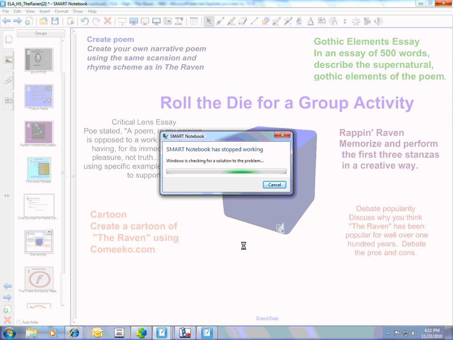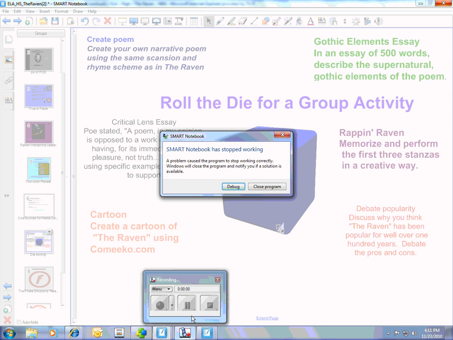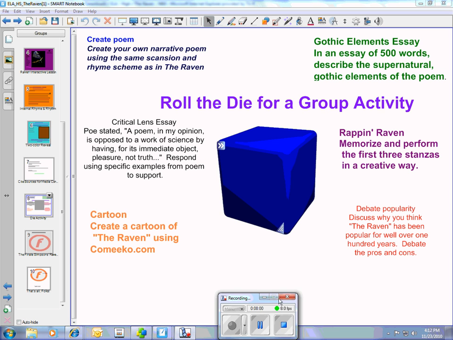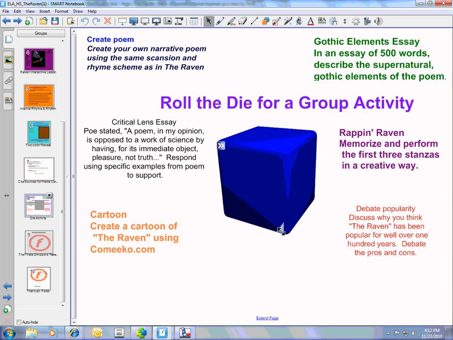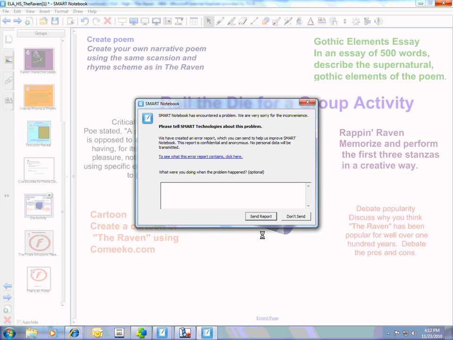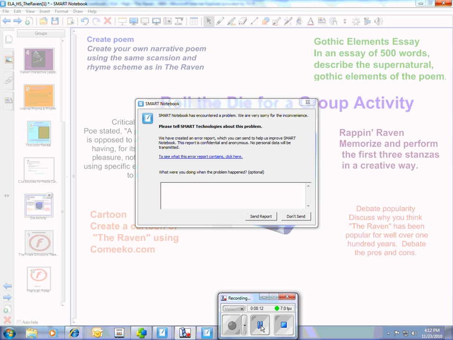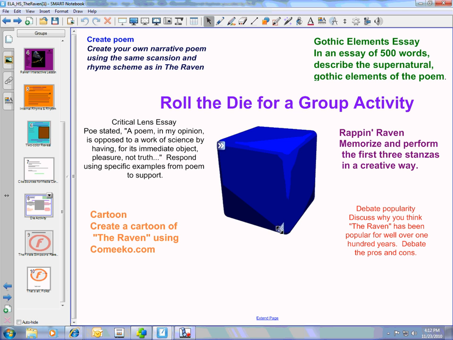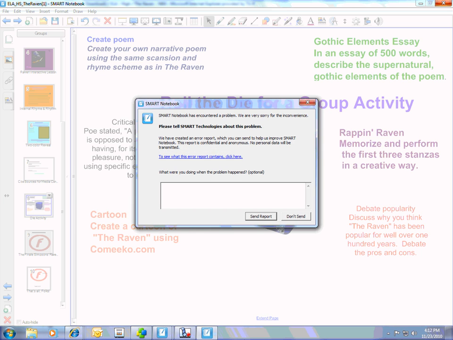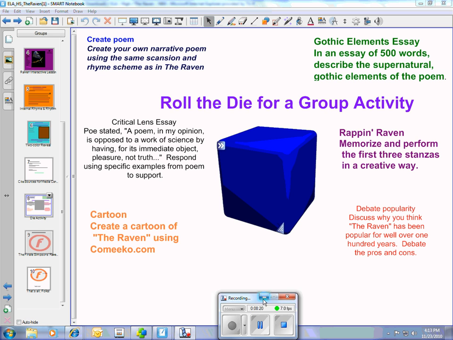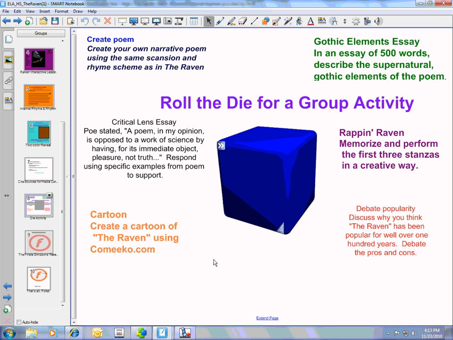Uh-oh, not good. Okay, let's try this again, see if we can get this to work. Maybe not. Oh, this is not good. Okay, I'm going to try one last time. Oh my gosh. That one has shut down the program a couple of times. I'm not going to try rolling the die, but you can see the different activities that are available there.